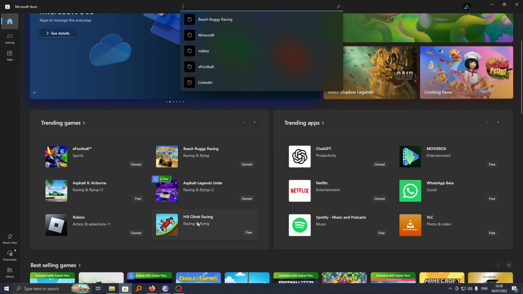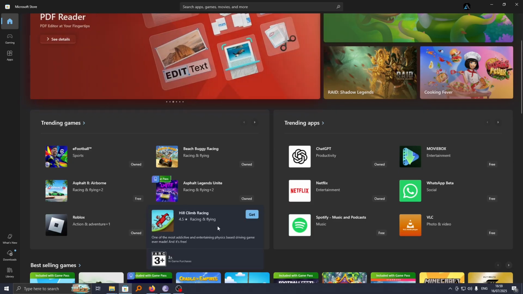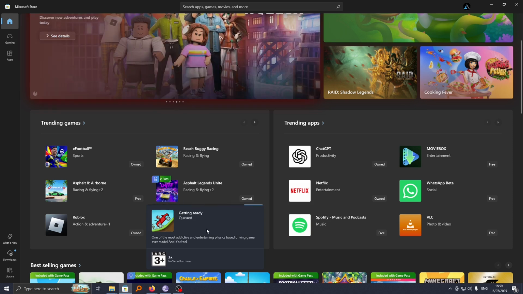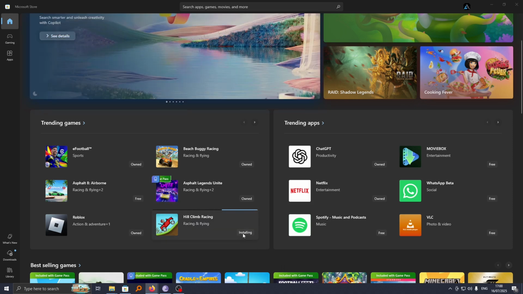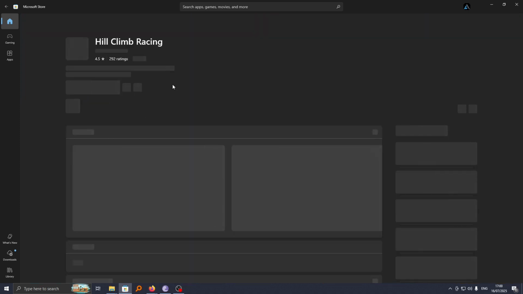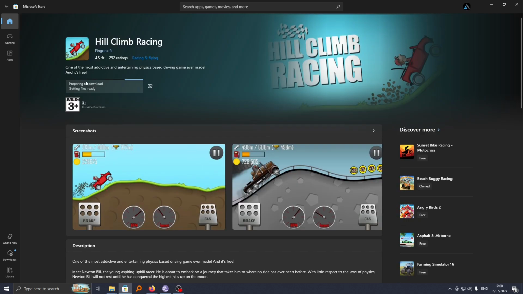Now that mine is here, I can go ahead and download it for free, and to do so, go ahead and click on Get, and this will initiate the download process of Hill Climb Racing. And as you can see, the installation process is on. If you even tap on it, it will also show you the progress from here. And as you can see, this game is about 96 MBs, so it shouldn't take much time for it to be downloaded and installed on your computer or on your laptop.